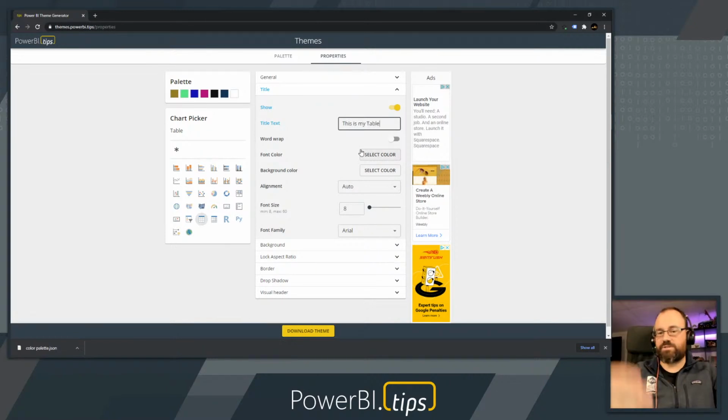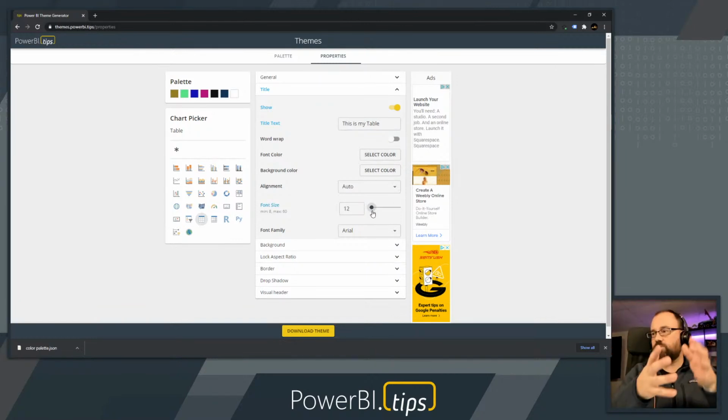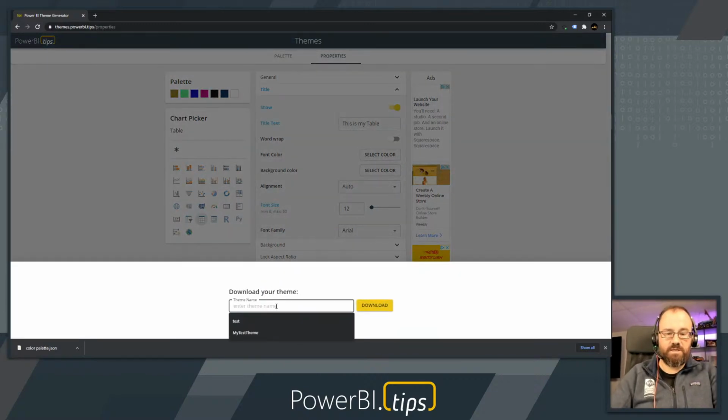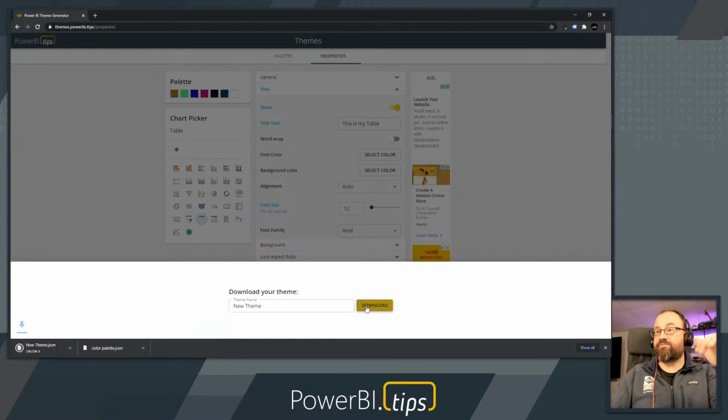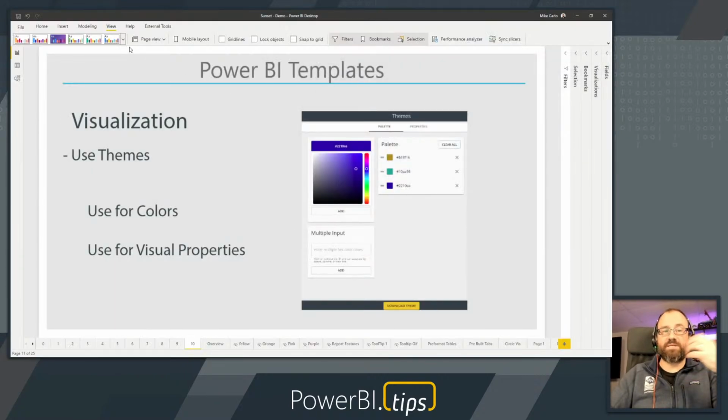And then you can do other things here. Some font sizes, you can change the font size of the table, whatever you want here. And then once you're done, you can click download theme, and this will download the new theme as a file to my desktop. So now that I have these two files, we can go back over to Power BI Desktop.